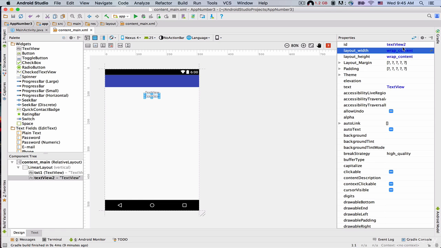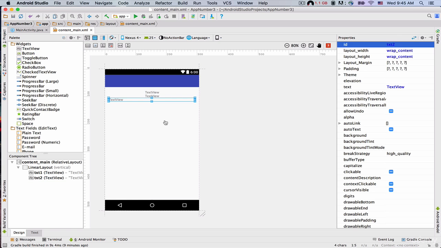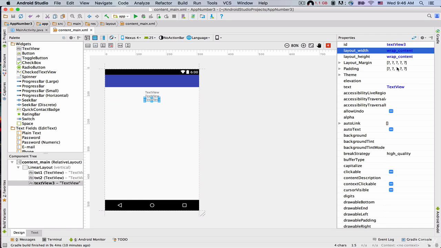Let's change the ID of this text view to txt2 and then press the enter key on your keyboard. Let's add another text view to this linear layout vertical. So just select this text view and put it here inside this linear layout vertical. And now let's set the layout width to wrap content, and here, let's change the ID to txt3.